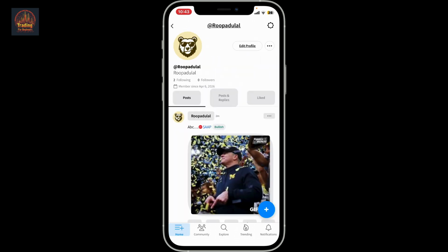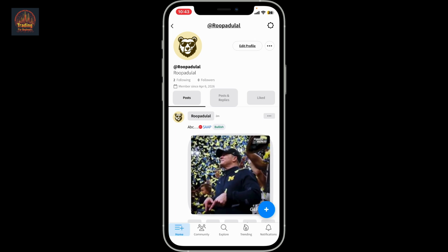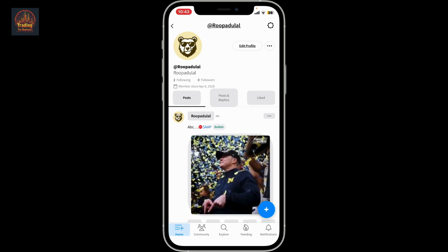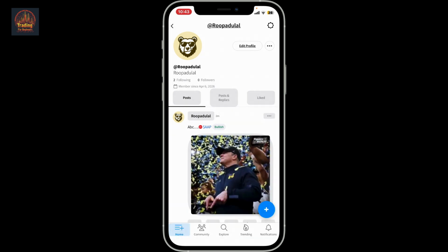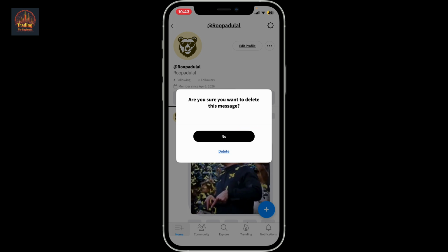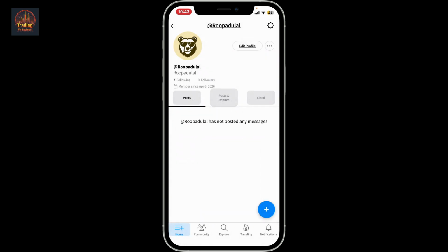After opening up the My Profile section, you'll be able to see all of the posts that you've made. To delete a post, find the post and tap the three dots right next to it. In the pop-up, click Delete Message and click on Delete once again in the pop-up to confirm. Now you have successfully deleted your post.